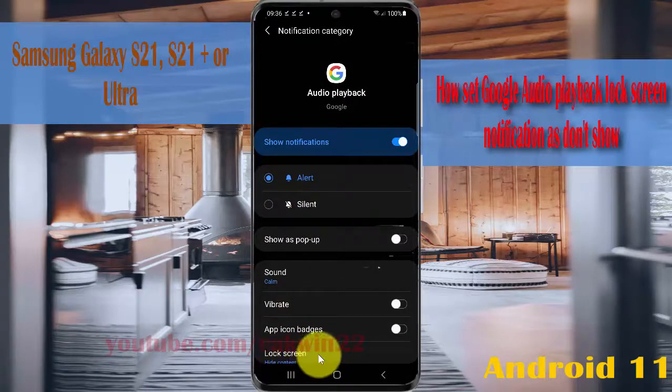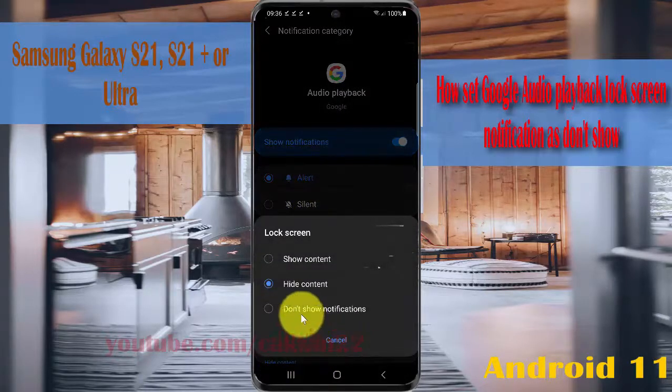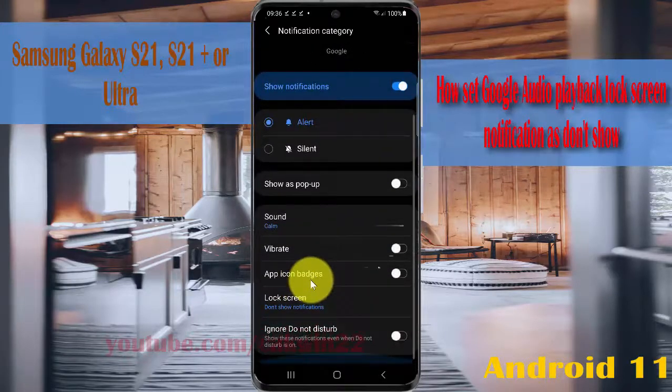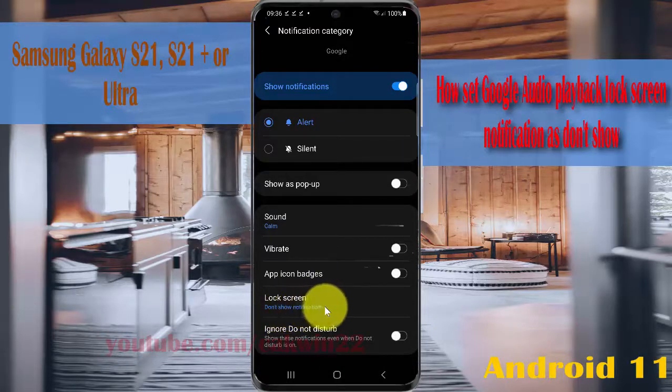select lock screen, and then tap don't show notifications. Now Google Audio Playback lock screen notification set as don't show notifications.